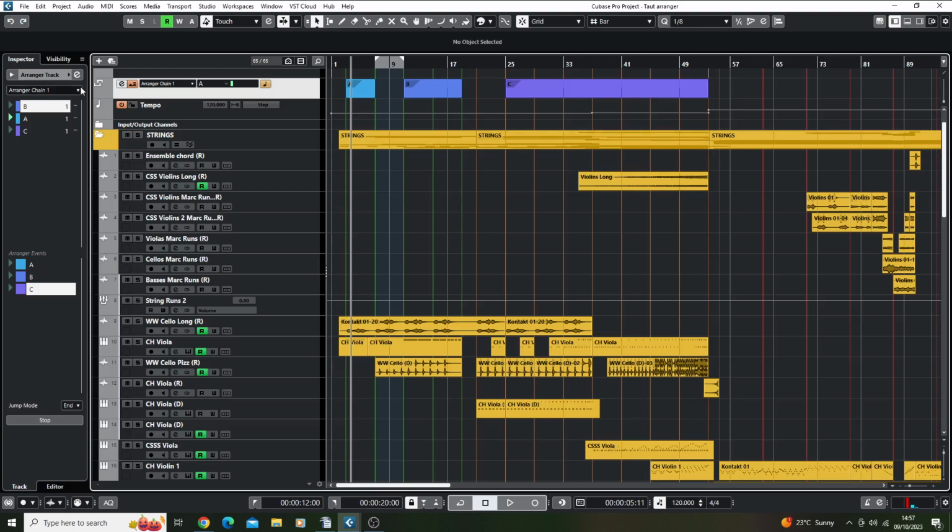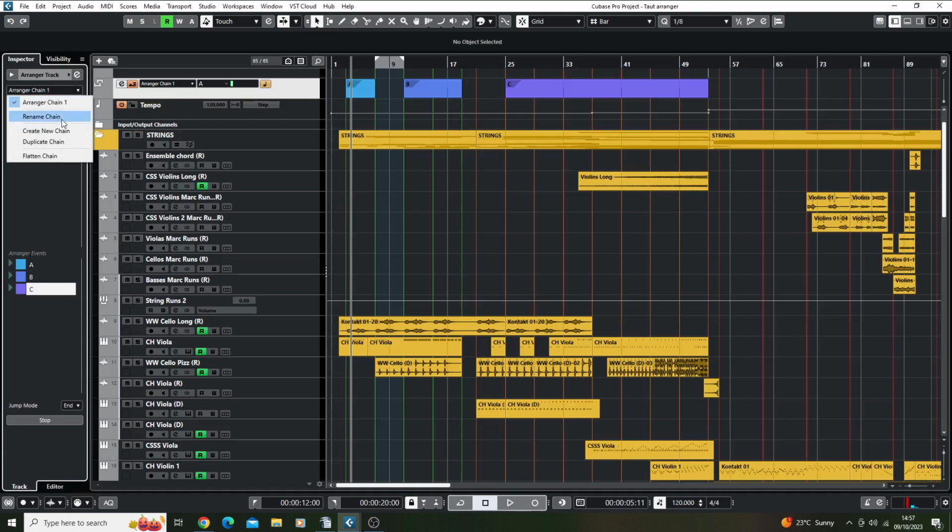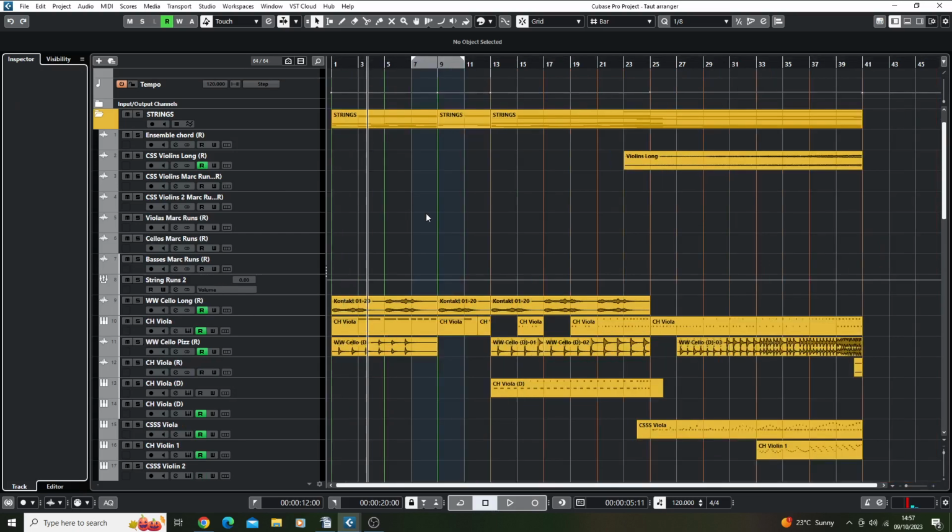Then, oh, I can also try different things as well, can't I? I can create a new chain and try different versions of it. And then when you flatten the chain, it should automatically do it. It hasn't done it at the moment, maybe it's going to take a long time to think about that. No, there we go, it's automatically done it for me.